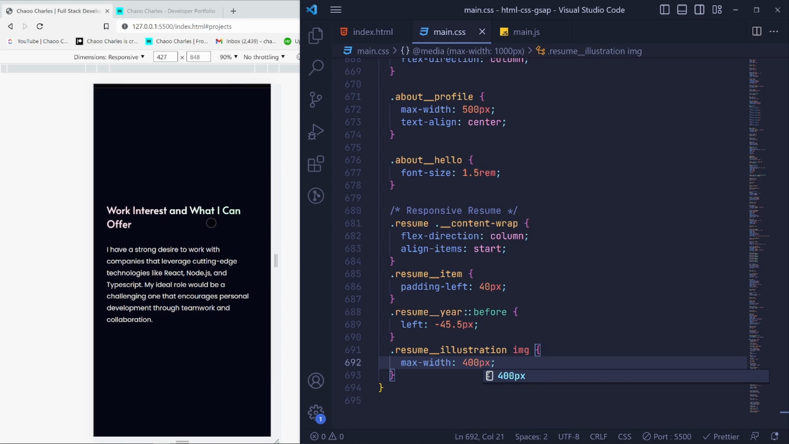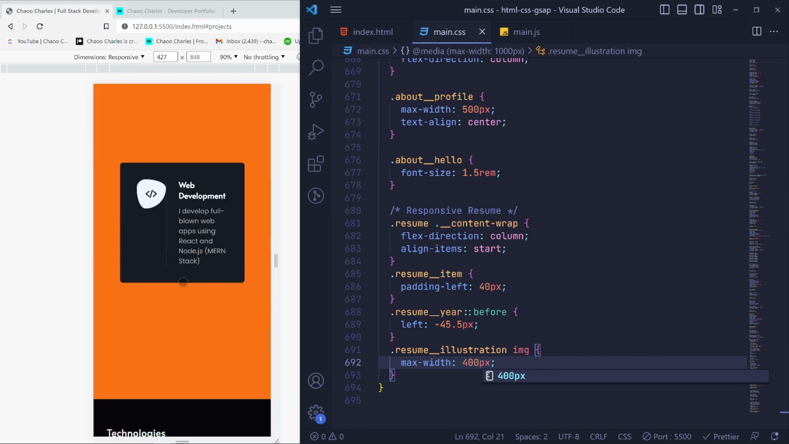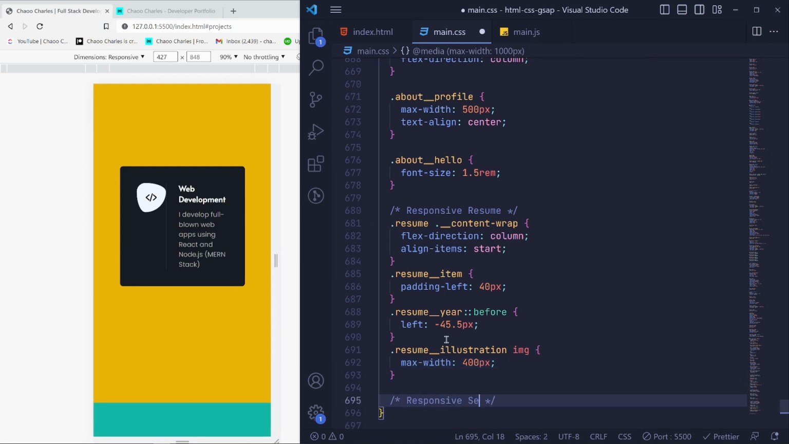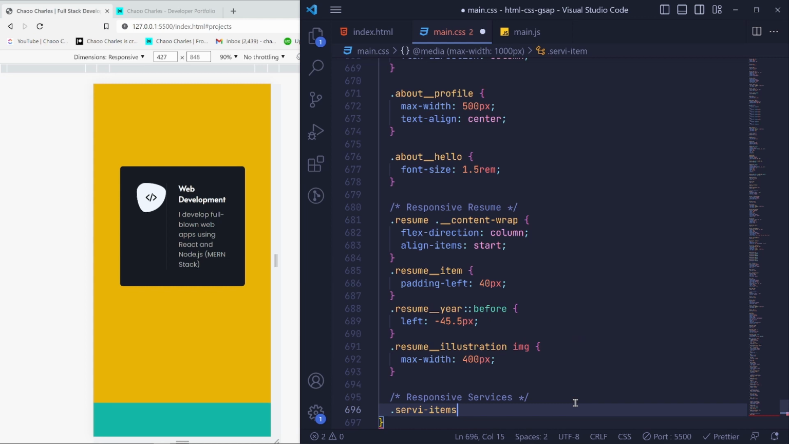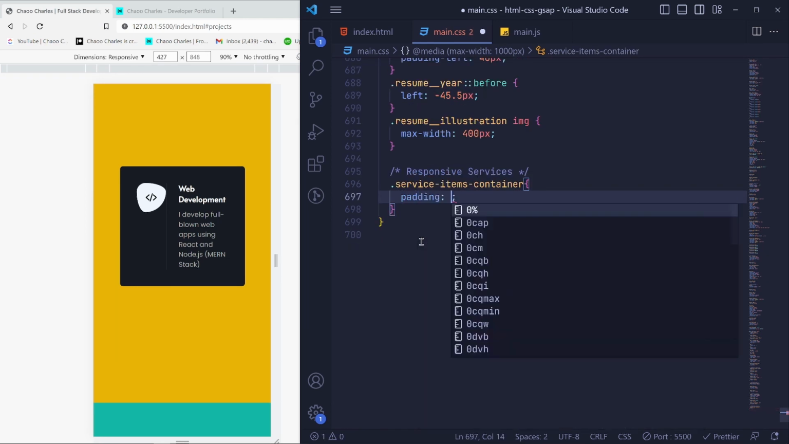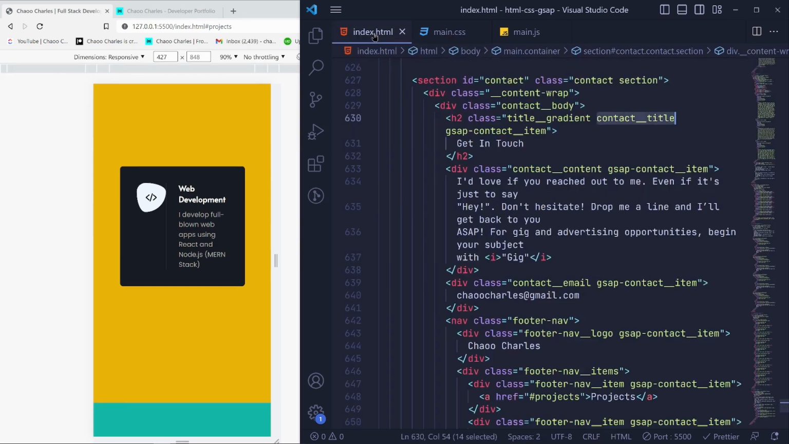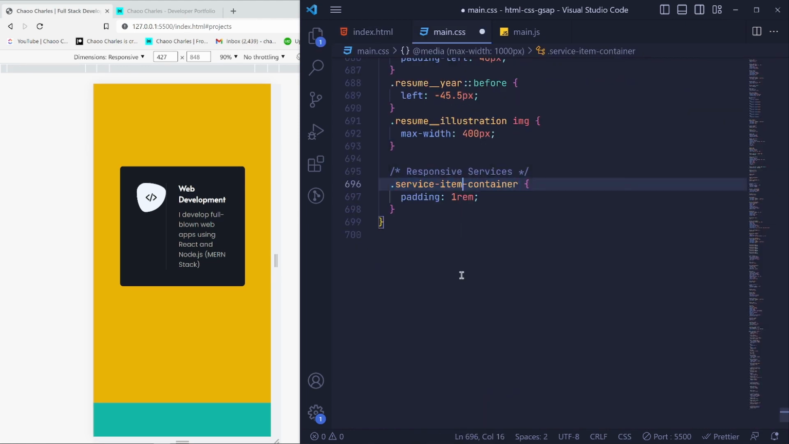Now let's go to this work interest and what I can offer. This already looks good. So these cards are the main ones that we will work on. So here, responsive services, I'll select dot service items container. I'll change padding to be 1 rem. So it's this container. I don't think it's changing. Let's see if we use this class. Service item container. I think it's this one. Okay, we didn't have an S.